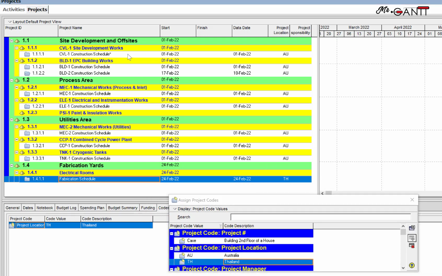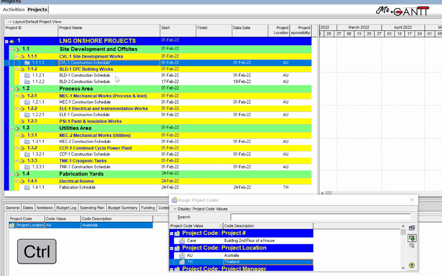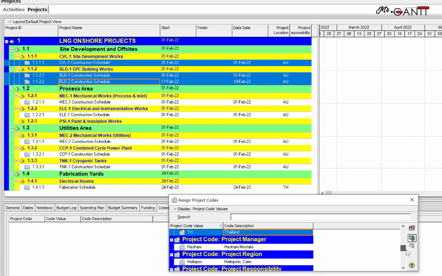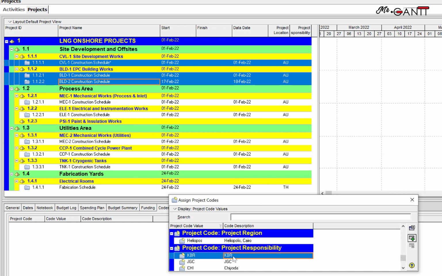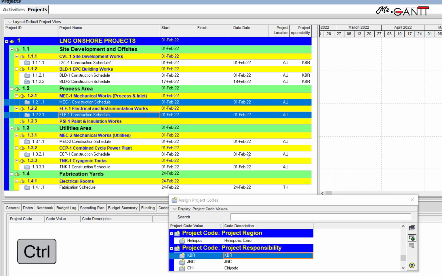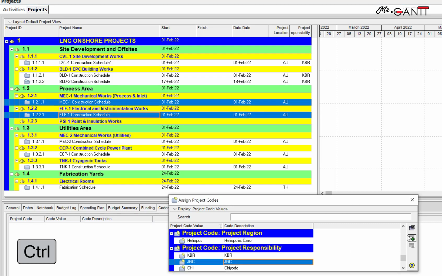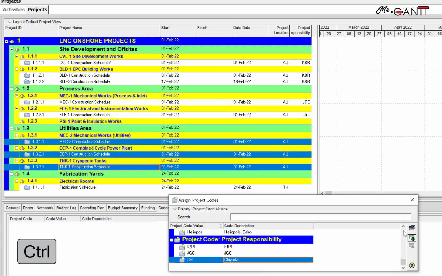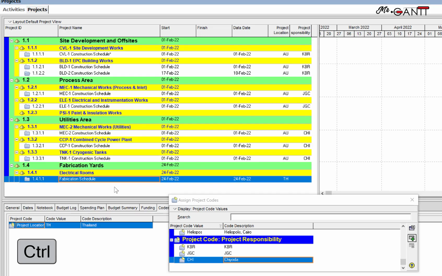Next, assign the project code responsibility. For all site development projects, assign KBR. For all process area projects, assign JGC. For all utilities area projects, assign Chiyoda. Fabrication projects, assign KBR.